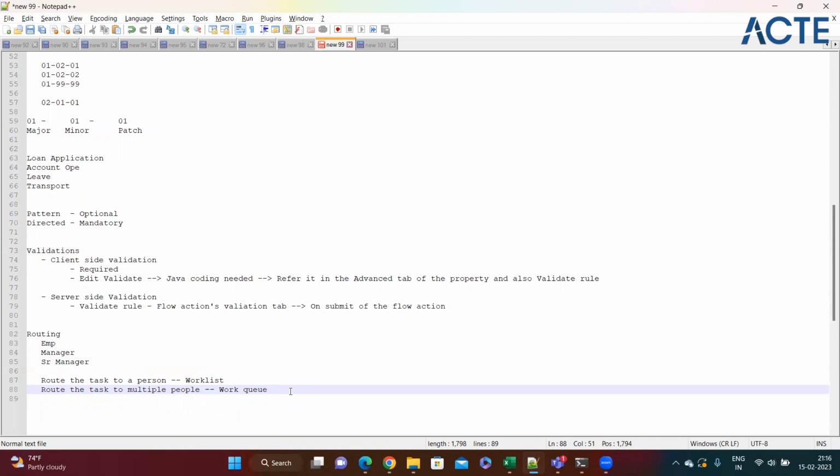So we cannot directly say, okay, Pankaj is a guy, I'll route the task to him. There can be Pankaj, XYZ, there can be many people. So in that case, basically what we'll do is we'll route the work to the work queue.